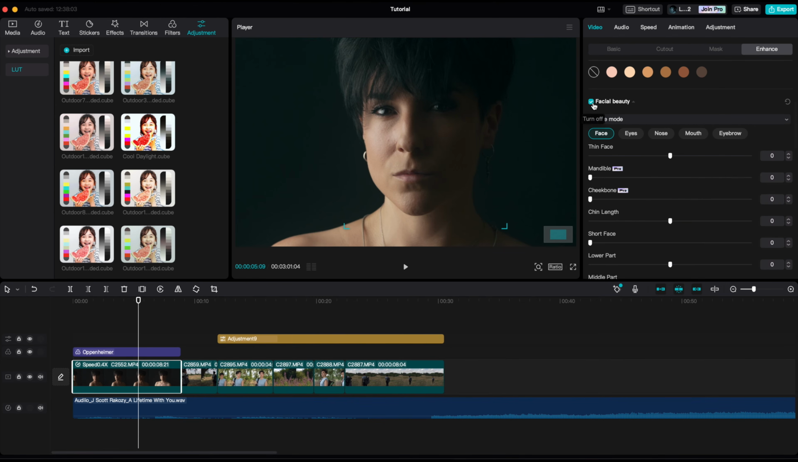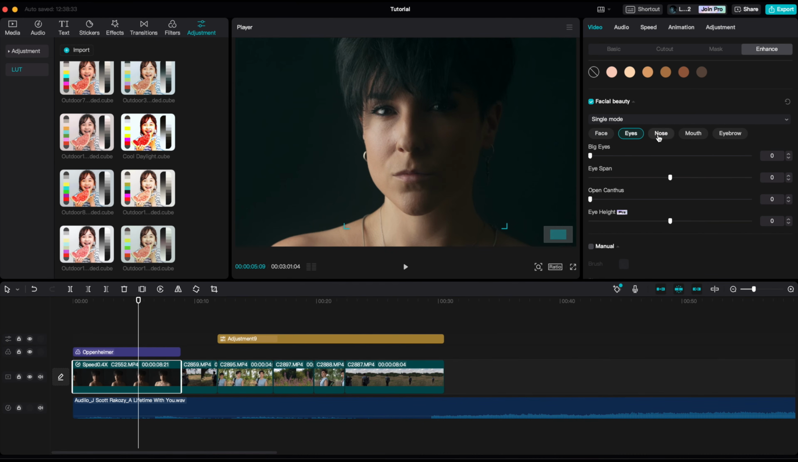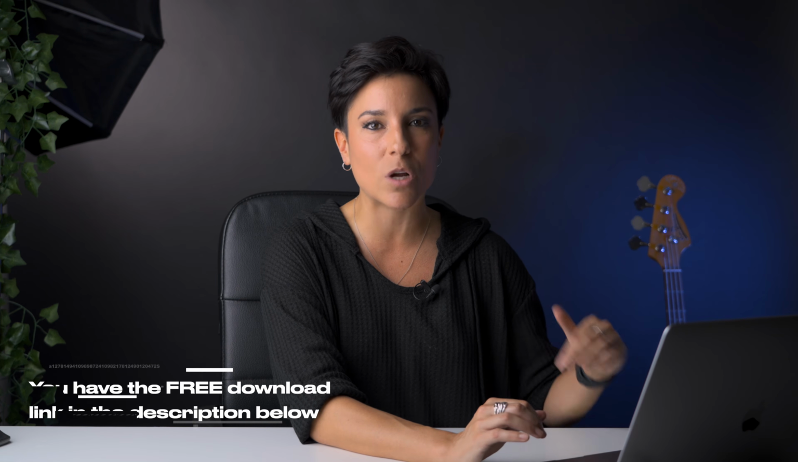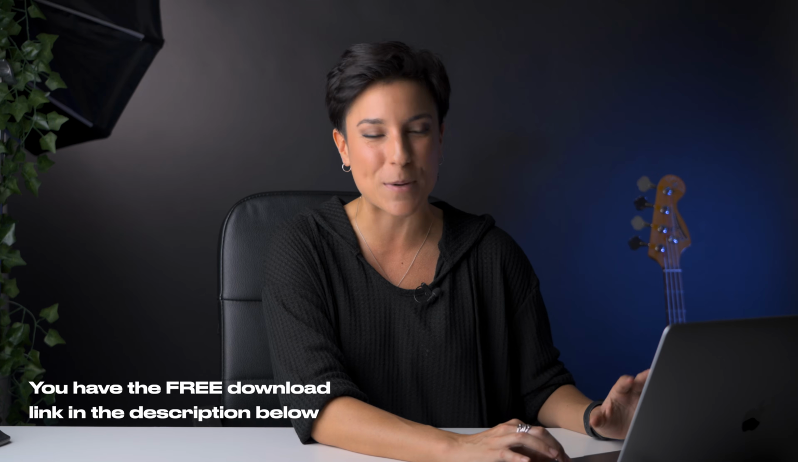You have Facial Beauty. You can make your face thinner. Look, smaller. This is the before and this is the after. I mean, I would never do this, but you know, it's good to have it for people who want to use it. And then eyes the same, nose, mouth, eyebrow. It's insane. I'm not gonna show you because you can try it for free later if you like. You can play with it if you like. I'm sure you're gonna have so much fun.